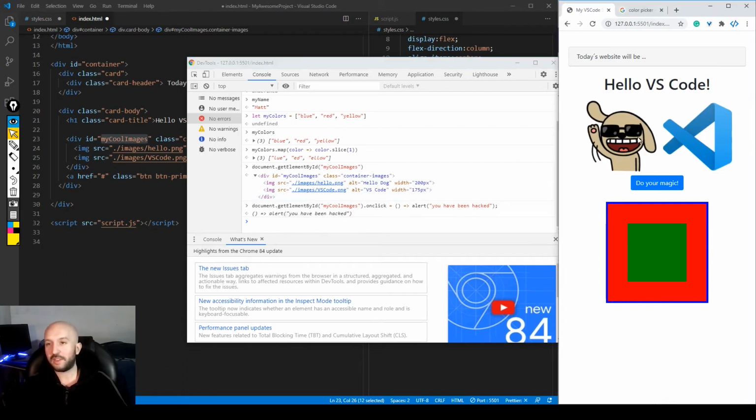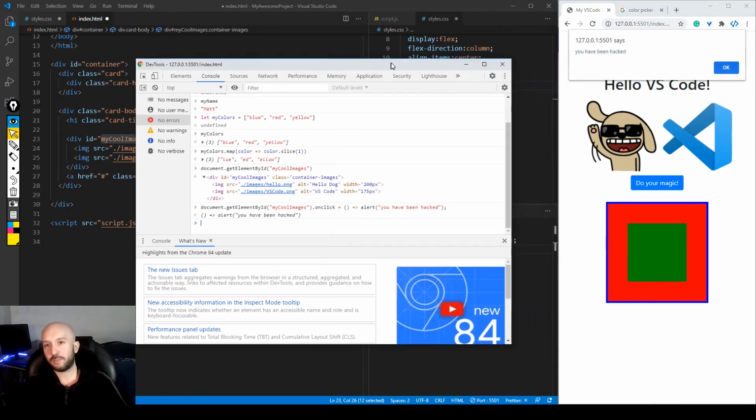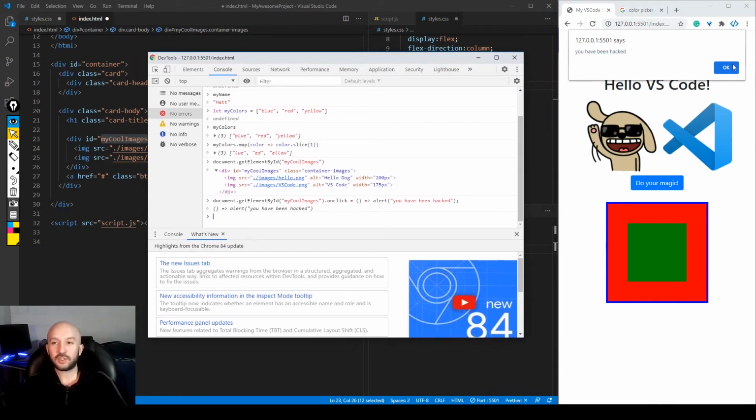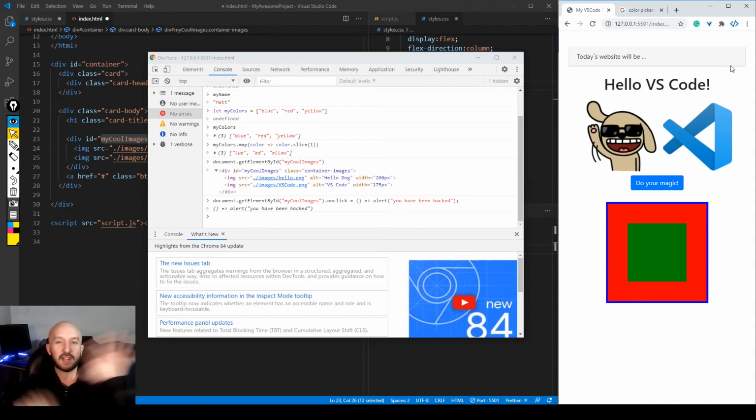So if we go ahead and click on that, you will see that an alert pops up and says you have been hacked. And a lot of malicious malware take advantage of this and show you different alerts and things that you can click on, and they can profit in some way with that.